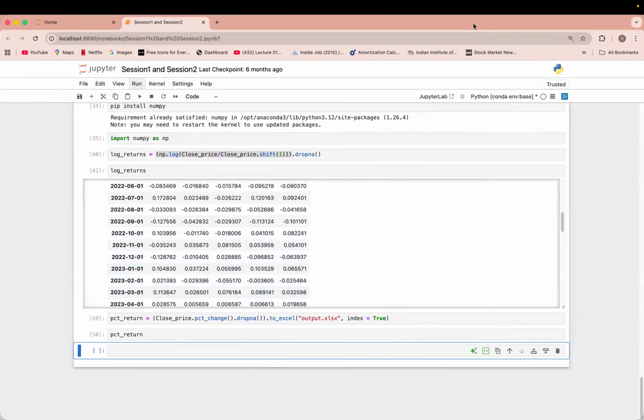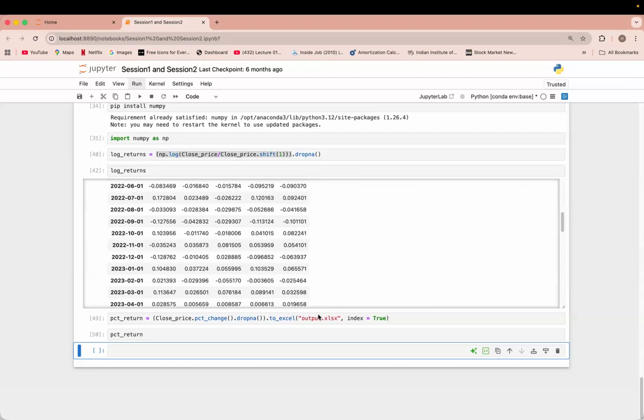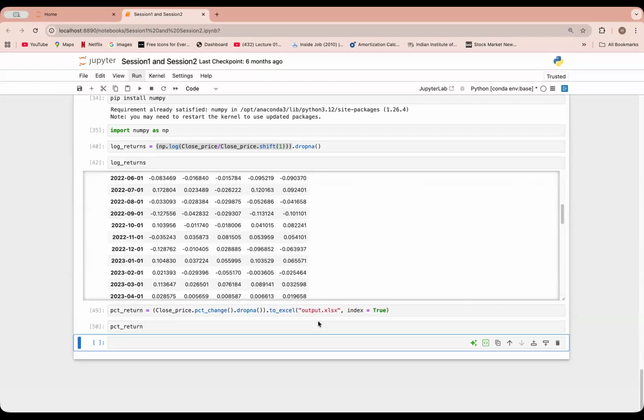So this is how you can convert your data frame into an Excel file, and you can play around with the index as well. If you want the index, you can add it this way, just put index equal to true. If not, just put index equal to false. Okay. Now all these things are ready. The next step that we'll be seeing is let's just visualize a few things.